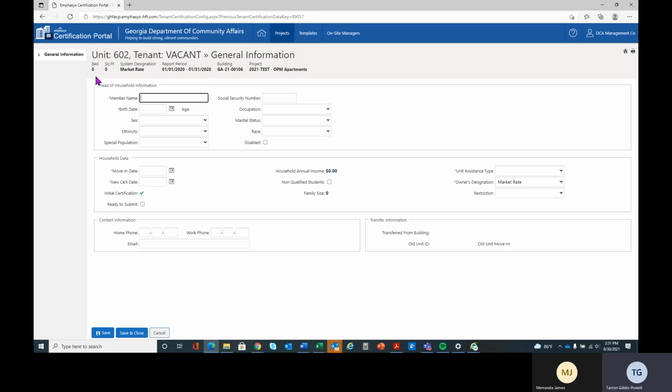At the top, it's going to give me the number of bedrooms. And with this being a test property, a lot of the information wasn't input here. But for your particular property, it's going to give you the number of bedrooms, the square footage of that particular unit, whether or not the unit is a market rate unit or a tax credit unit, which is the system designation, your reporting period. So again, you have another chance to make sure that you are in the correct reporting period.